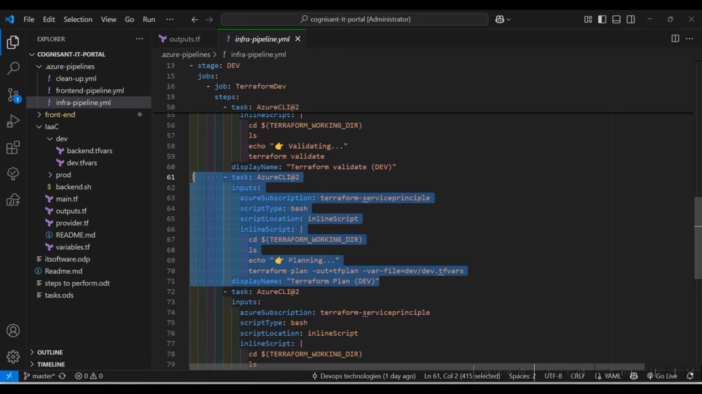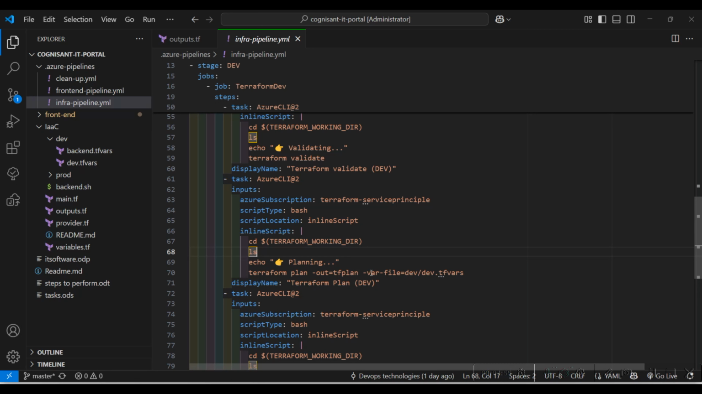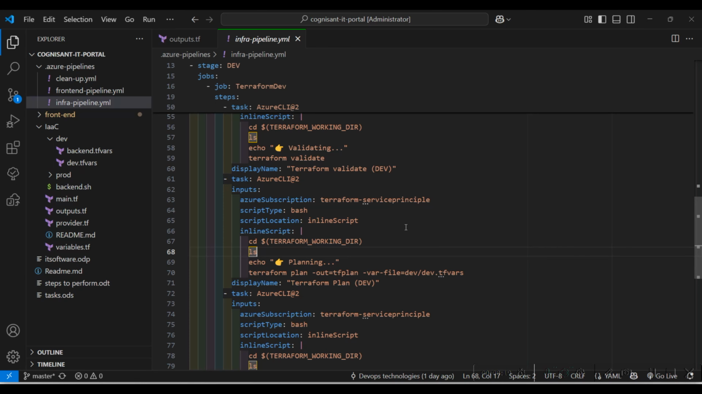So for Terraform plan, this code tells you: Terraform plan output tf plan, var files dev.tfvars. It is telling that please use this dev.tfvars. Key values should be used from this specific file only. For that we are using this backend and this tfvars file. Since this is a dev environment, they are using these two. If it is prod, then they will use these two.